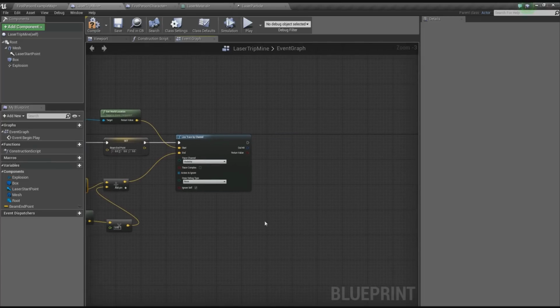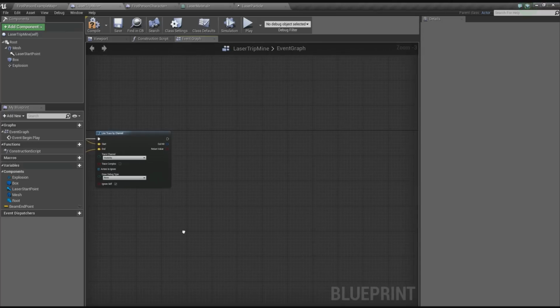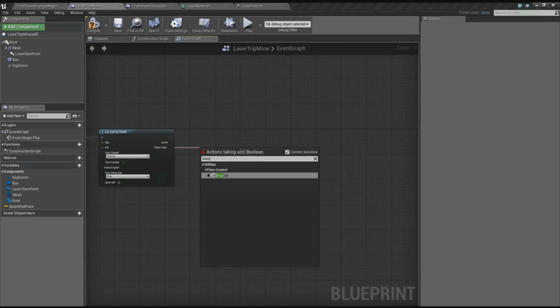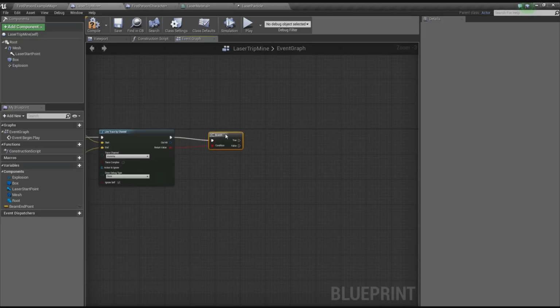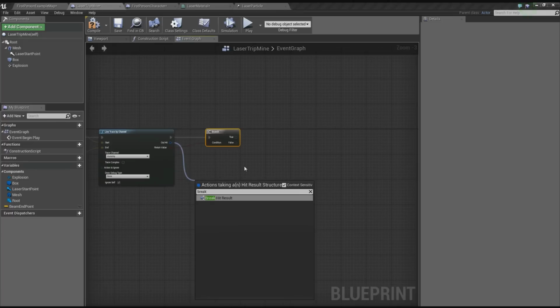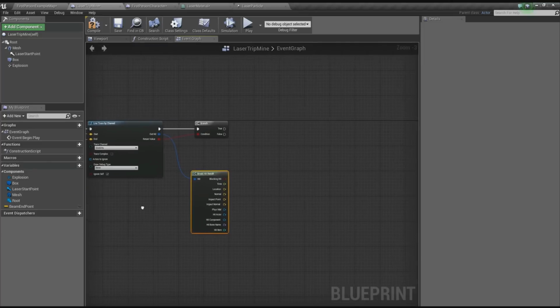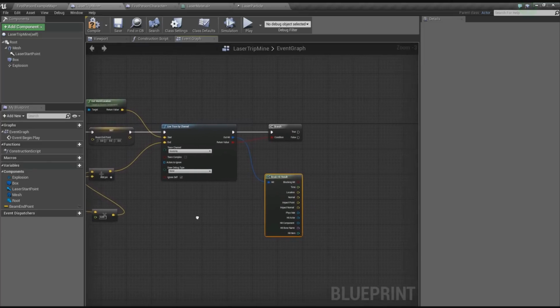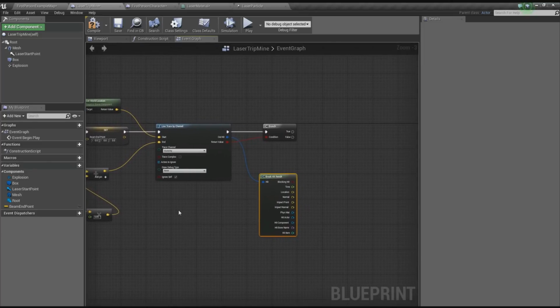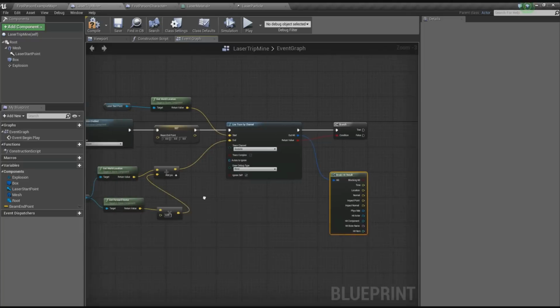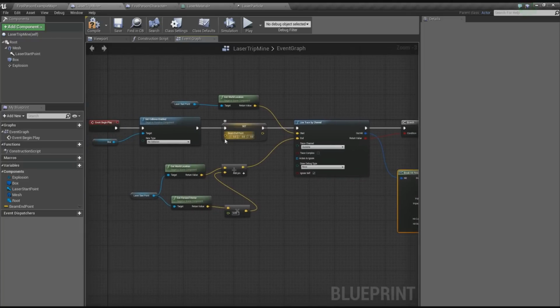Okay. Now that we have that, we need to check if we actually hit something. So let's go into this and branch off the return value. So did we hit something? Let's break our hit result as well. Now if it's false, so if we didn't hit anything, we're going to be setting our beam endpoint, or actually if it's true, if we hit something, we're going to be setting our beam endpoint, which I still didn't set here.